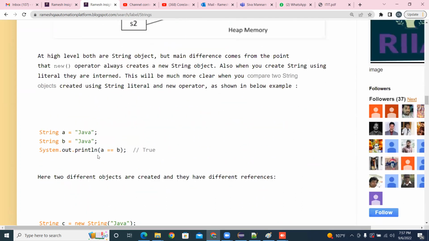So here is all the combination. These are the interview questions. Everything I'm discussing here is interview questions. Even multiple choice questions you will get in this. String A equal to Java. So in which memory will this be stored? This one, first one. Constant pool.